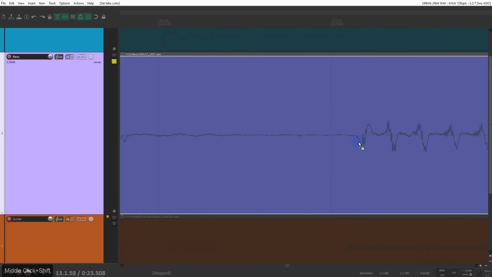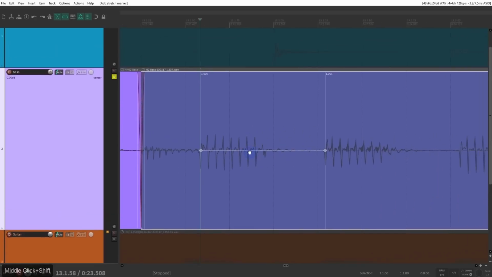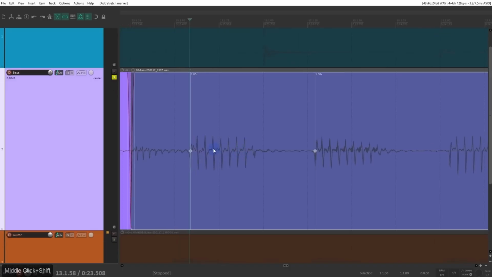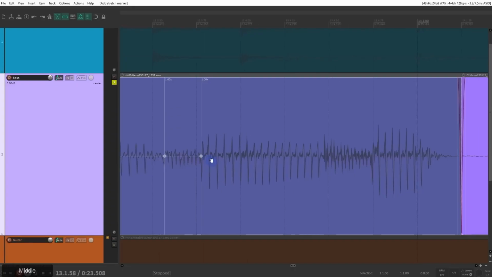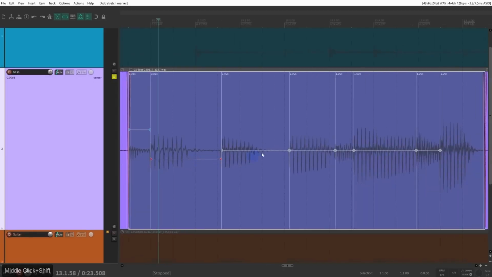And I'm just going to move along and drop another stretch marker right after. Because just like before, when you're making these adjustments with stretch markers and splitting, I don't necessarily want to adjust everything in the clip. So if I put a stretch marker here and then I move this stretch marker, you can see that it's going to preserve all the audio to the right of this stretch marker, but I can make an adjustment right here and move this to the grid, just like that. So really quickly, you can go in here and drop stretch markers at the beginning of all of your notes. So just like that, really, really quickly.